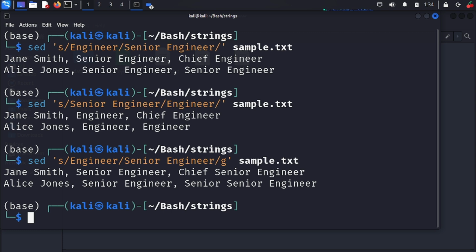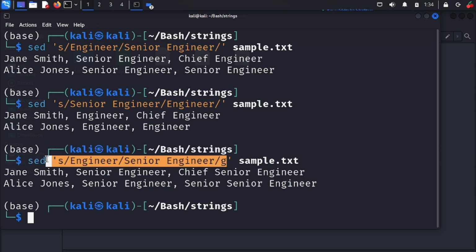And here you can see that the term engineer has been replaced with senior engineer for all the patterns that we have intended for it to be replaced, and that is only possible because we specified that we would like to substitute this term globally for all the terms that are occurring, and therefore we have done so by adding g, or global, which ensures all the occurrences in each line get replaced.